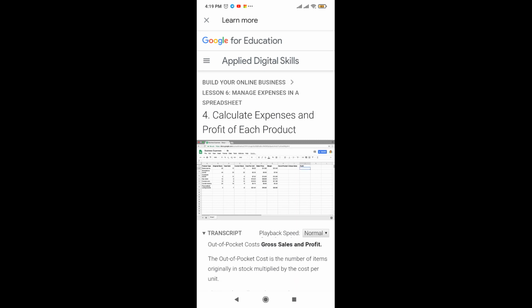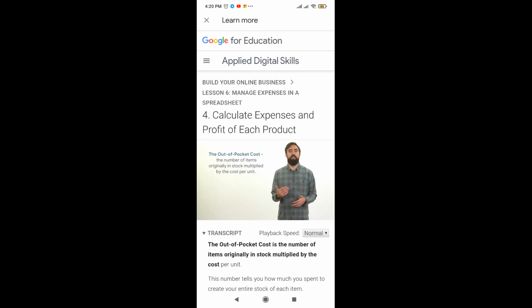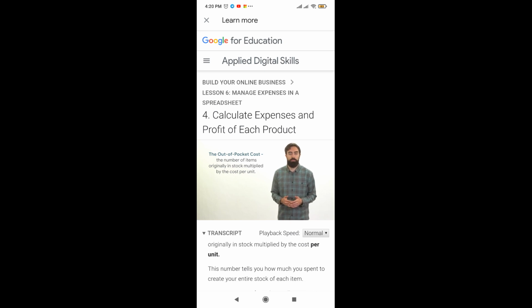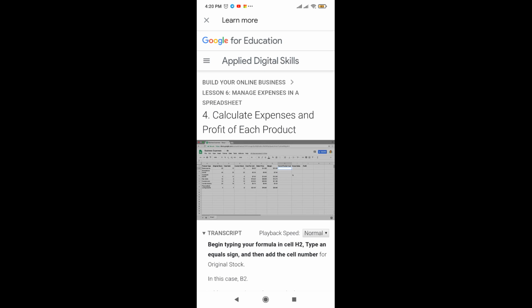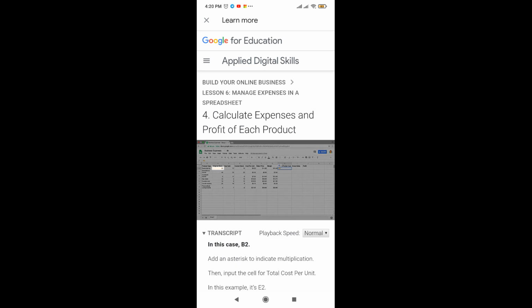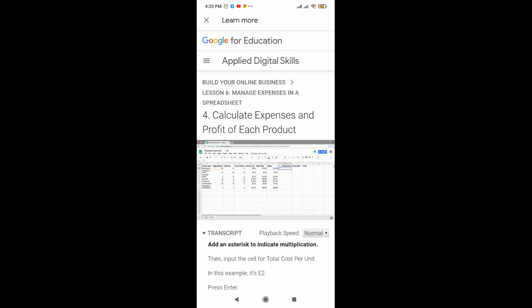gross sales, and profit. The out-of-pocket cost is the number of items originally in stock multiplied by the cost per unit. This number tells you how much you spent to create your entire stock of each item. Begin typing your formula in cell H2. Type an equal sign and then add the cell number for original stock, in this case B2. Add an asterisk to indicate multiplication. Then input the cell for total cost per unit. In this example, it's E2.